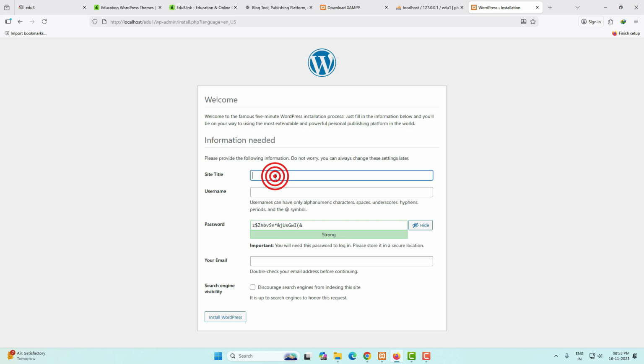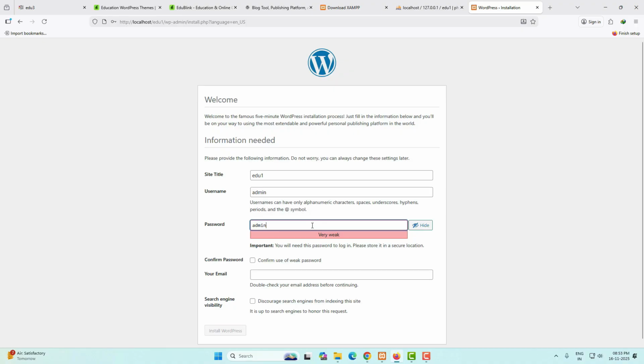Next, I have to give the site title. I am giving the site title also edu1. You can give anything. The username, that's important, I'm giving admin. Password also I'm keeping admin. You can give your own username and password, and when you are creating the password, make sure that it is a strong user ID and password. Here actually I'm creating this website for practice purposes, so I'm just keeping admin and confirm password.